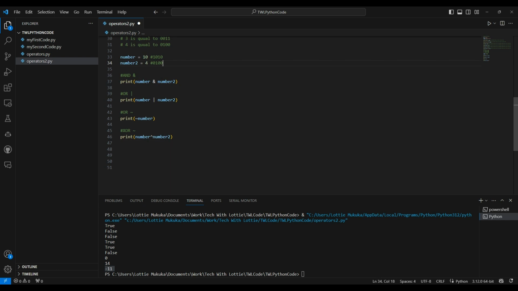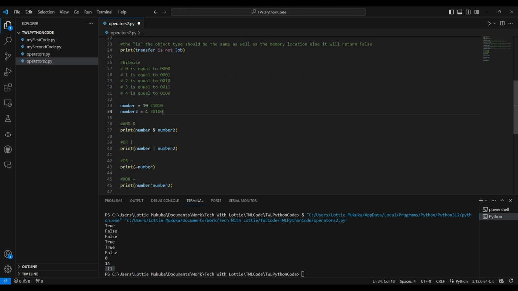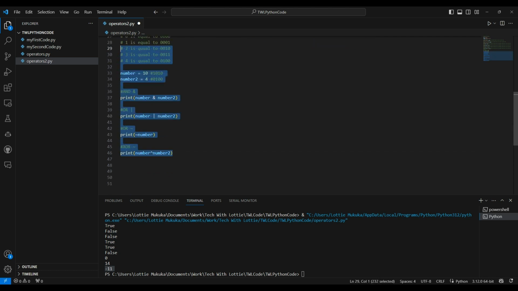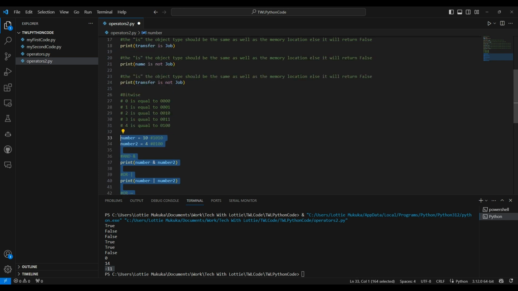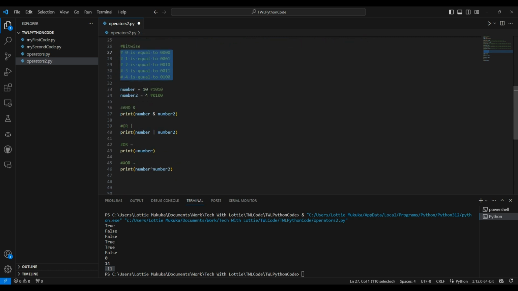Okay, I think that's about it. So don't worry about this. You are definitely not going to use this anytime soon, but I just thought to give you an understanding of how bitwise operators work, because I've seen most tutorials don't actually teach them.